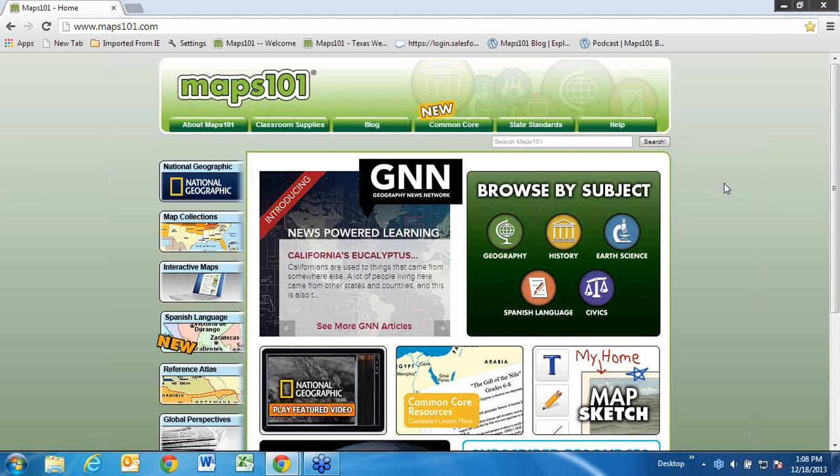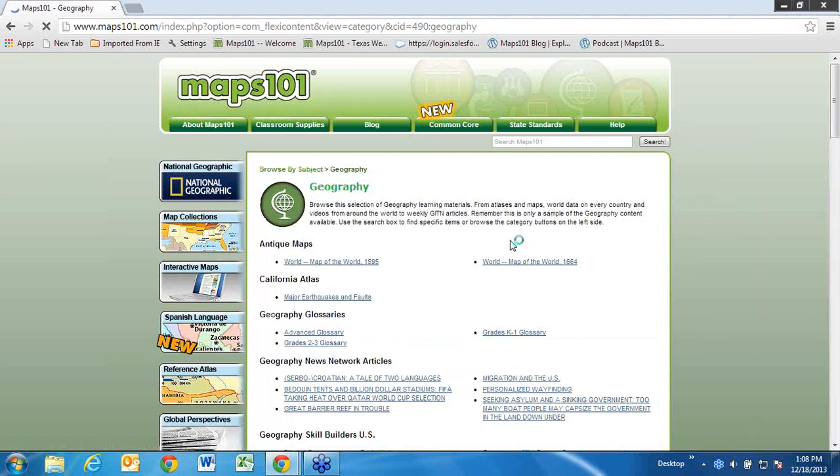So let's jump right in with the first way to search content on MAPS 101, and that is to browse by subject. In the green box, you can check from one of these 5 content areas. I'm going to click on Geography.